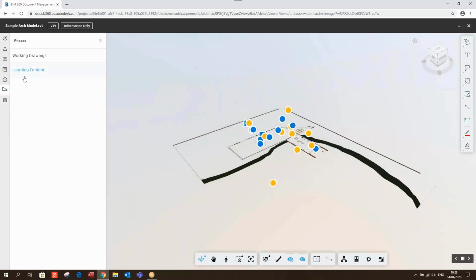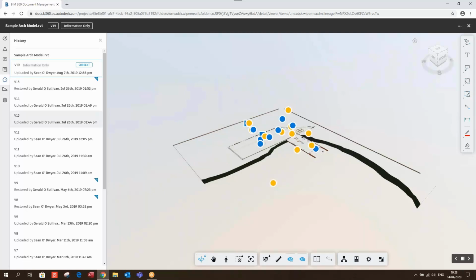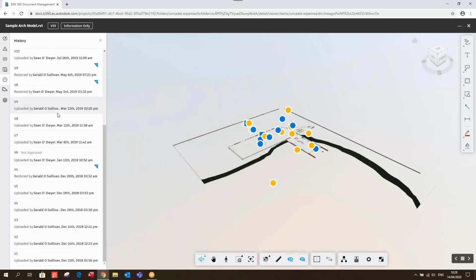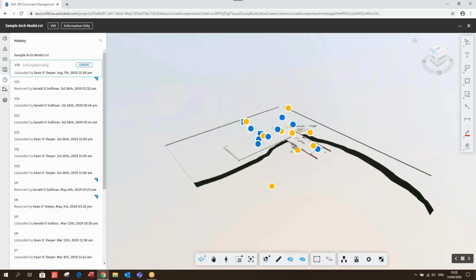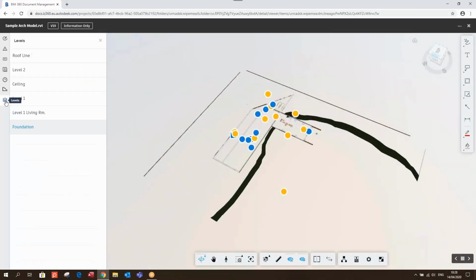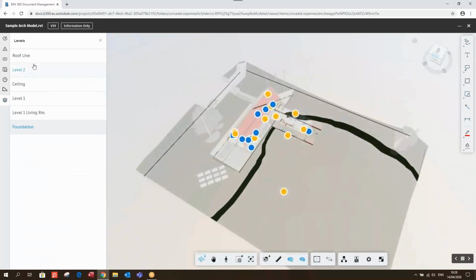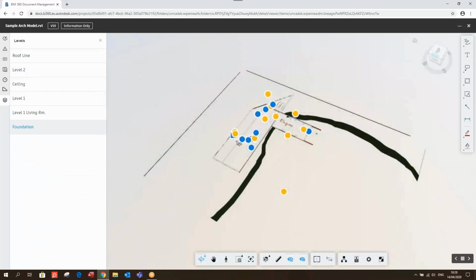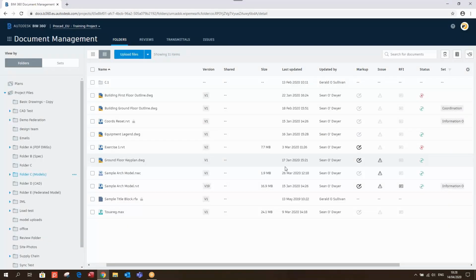So you have phases. If you had phases in terms of new construction, demolition, you can see different phases inside here, and then the history then shows you the different versions. Okay, so they are the biggest things. Now, what I've shown you here is to do with a 3D model. Okay, so this view is also in turn for CAD files, for PDFs. Okay, so issues, markups, RFIs can all be created for those different file types.